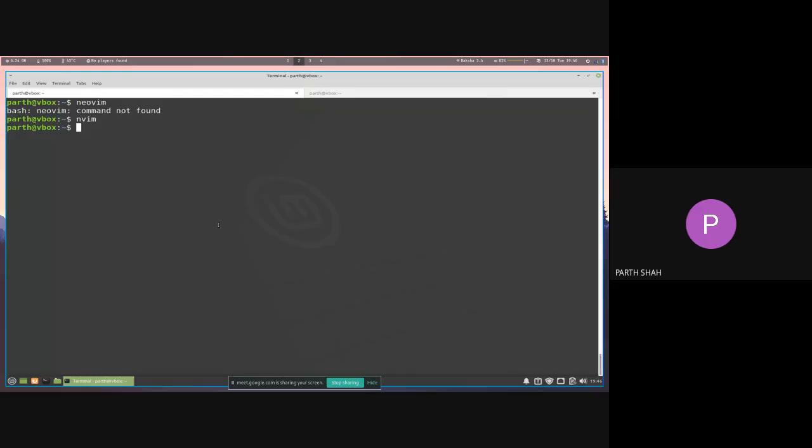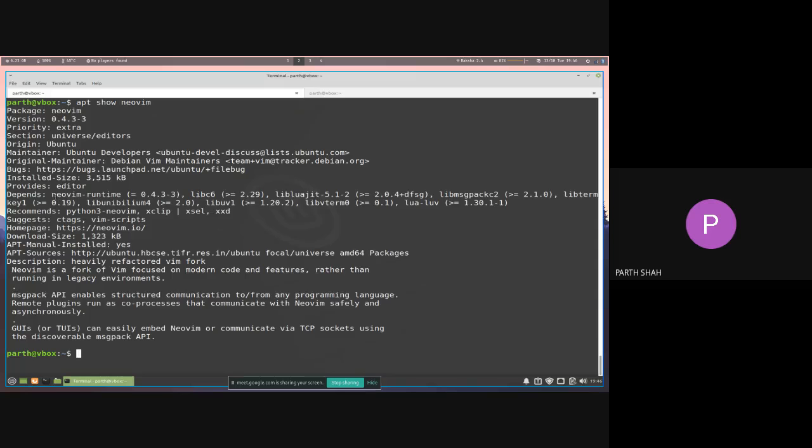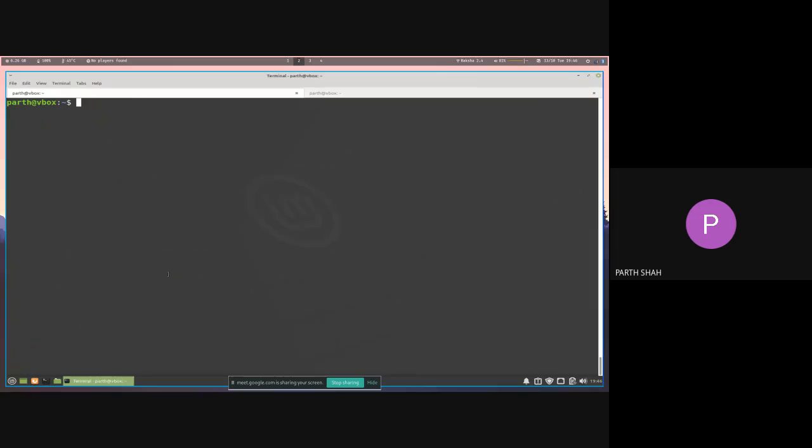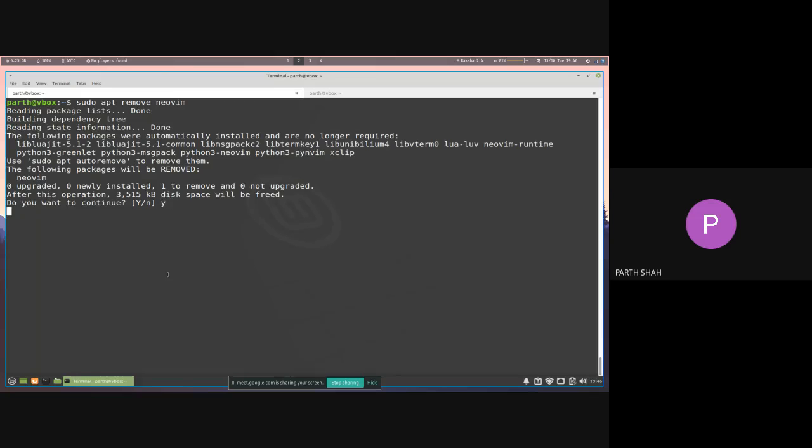And if you want to remove this program, first let's look at the dependencies used by this program. So yeah, you can look at the dependencies here. And if you want to remove this program, you just run sudo apt remove and the package name, and this will remove the program.